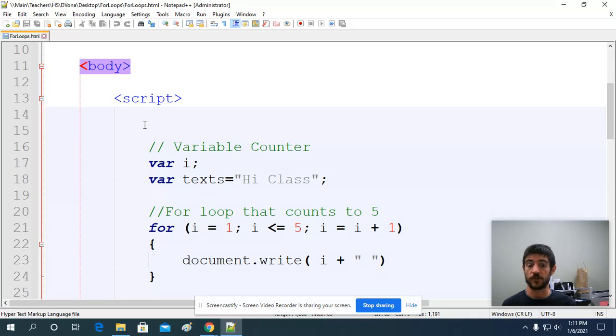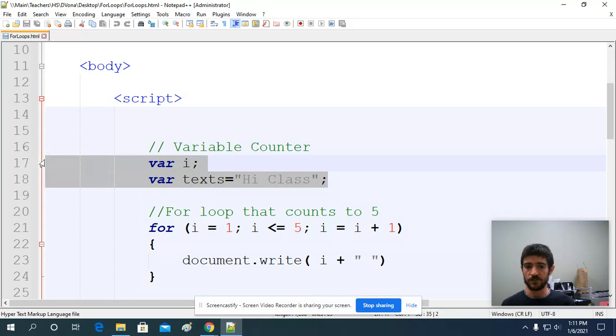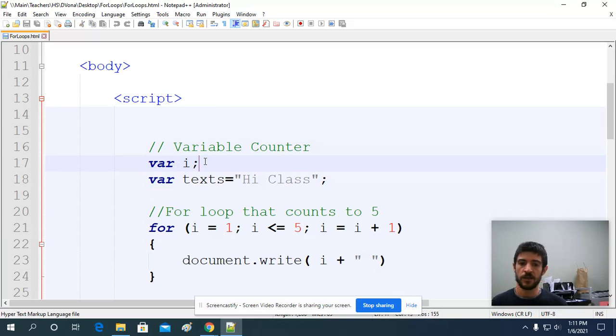Everything is sort of being created as the page loads through this JavaScript. So at the top here, I have 2 variables. Remember, whenever we create a variable, we need this var statement. It's like our declaration. I keep comparing it to the let statement in algebra. So I have a variable i that currently doesn't have anything inside of it. And then I have a variable called texts, which has the phrase "high class" in it.